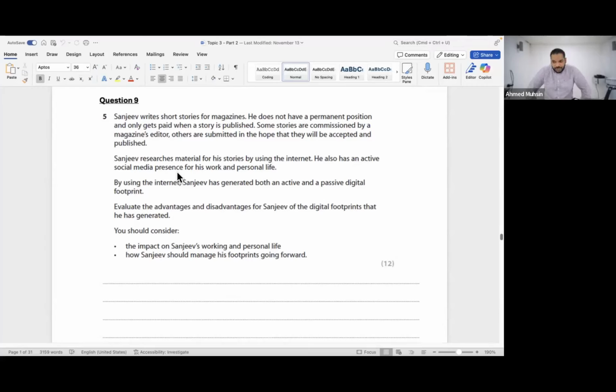Sanjeev writes short stories for magazines. Understood who Sanjeev is? He writes short stories for magazines. He does not have a permanent position and only gets paid when a story is published. Some stories are commissioned by a magazine's editor, others are submitted in the hope that they will be accepted and published. Some articles he is asked to write, some articles he just submits and hopes that they will accept it. Okay, he's trying whatever he can.